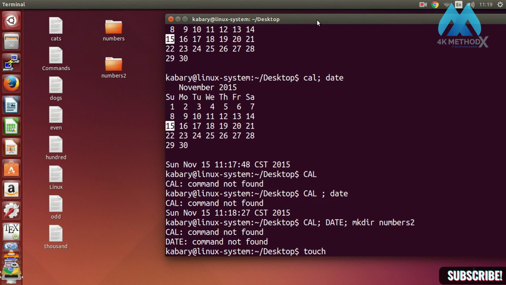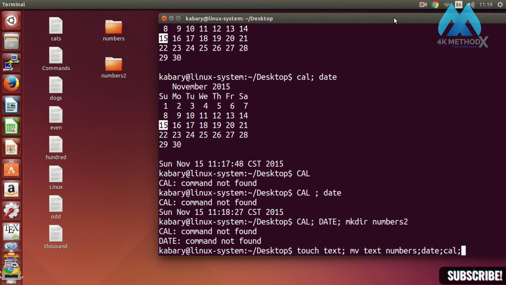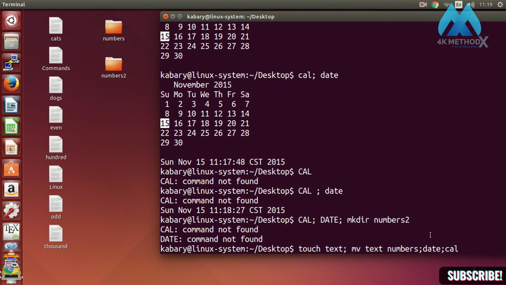So let's do one more example using the semicolon method. I will create a file called text with my touch command, and I will move this text file to my numbers directory, and then I will show the date, I'll show the calendar, and that's it. So here I'll create a file called text on my desktop. But this file will not appear on my desktop because once I create it, I will move it right away to my numbers directory. And then I will show the date on the terminal, and also the calendar. So let's execute this.